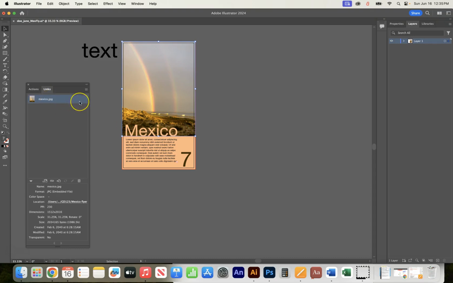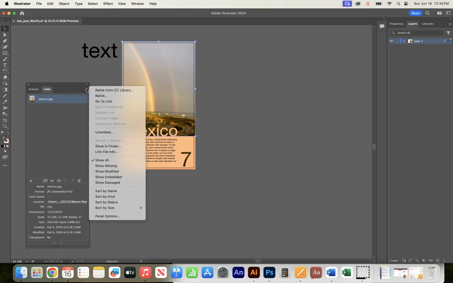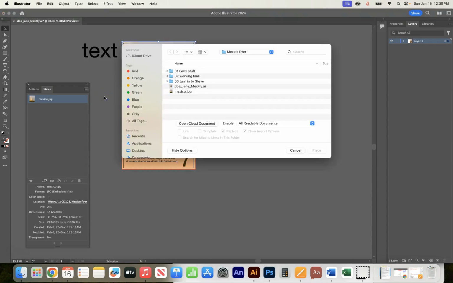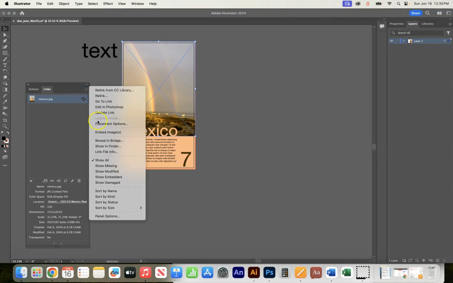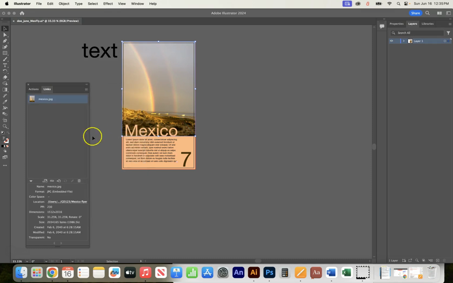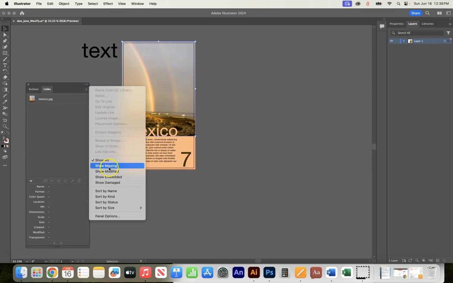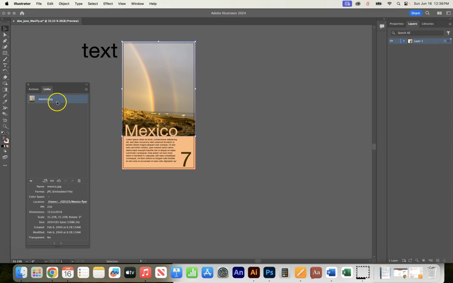Now it is embedded. Now, if you see this and this doesn't work for you, like in other words, sometimes you'll have a red link here, and that could just mean that your image got moved around as you were working on it. You may want to just try this. Go to Relink, go back to where your image was, click on Place, it gets relinked, and then try it one more time and go to Embed Image. And then the way to verify that your images are embedded is go to Show Embedded, and then it's only going to show the images that are embedded, which should be all of them.